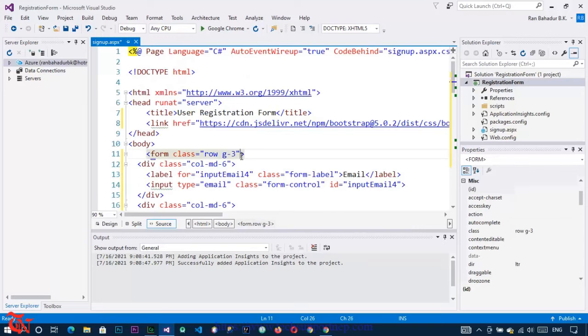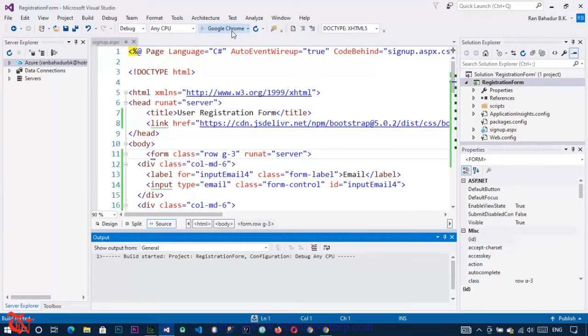And we need to add a form runat equal to server. So simply add that equal to server, because ASP.NET is a server-side scripting language. So we need to add runat equal to server. Simply save it and run it. Let's see what we get.